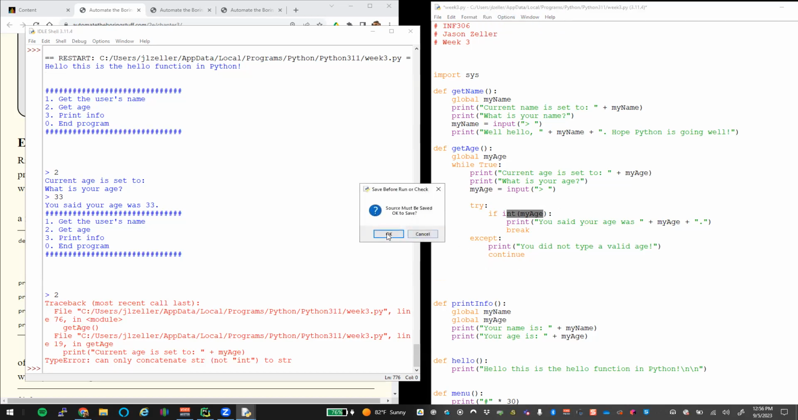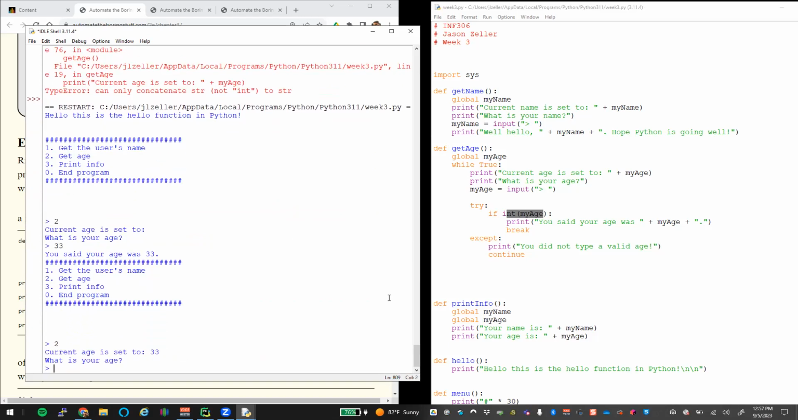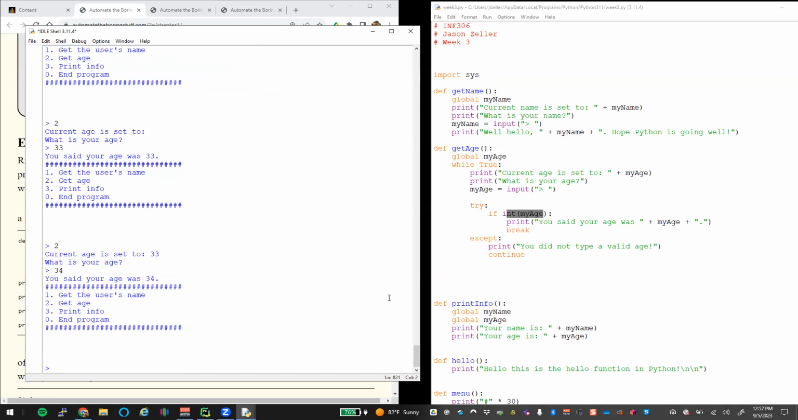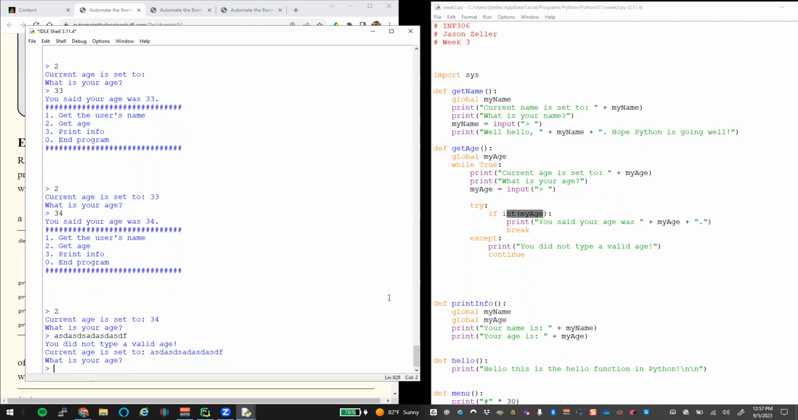So if I run this now, and I say 2, and I say 33, and I hit 2, it says your current age is 33. What's your age now? 34. Your age is 34. If I do 2, but I type in gibberish, it says you did not type a valid age. Your current age is set to gibberish. What's your age? So what's the problem with that? It stored what we typed in as gibberish, right?